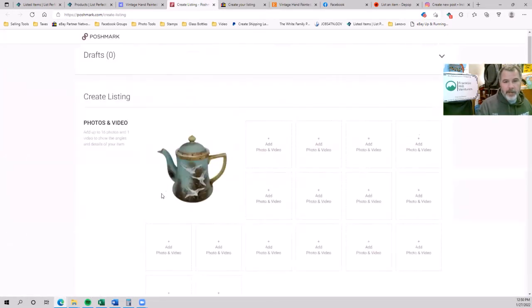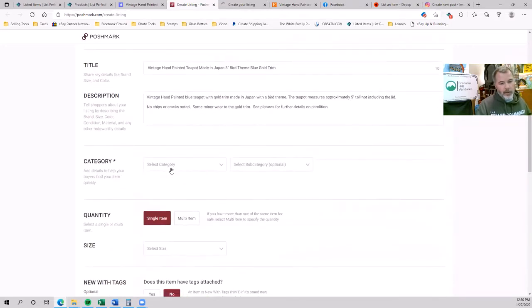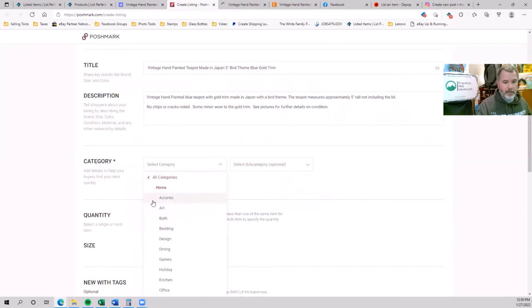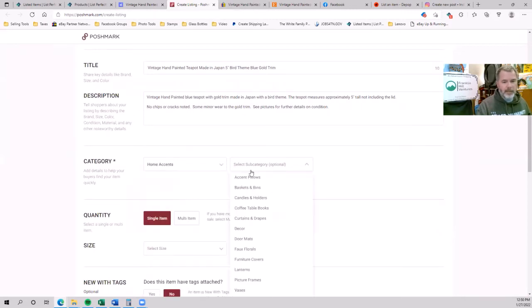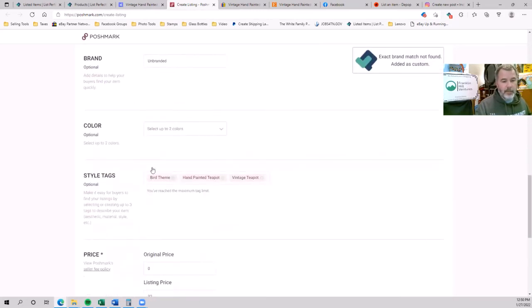And now we should see everything is filled in. So Poshmark's really quick. We just have to select our category. And since this is a teapot that you probably would not use, I'm going to do it as home accents decor. I could have done it as dining, serveware, or drinkware. Then we'll do the one size, and then everything else should come through.